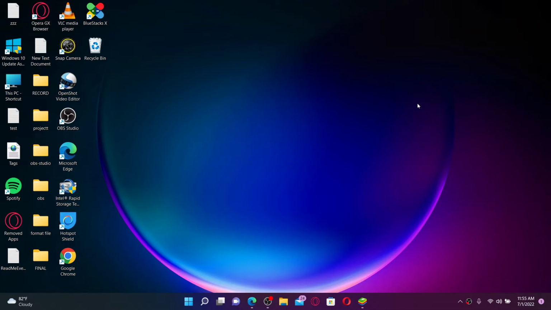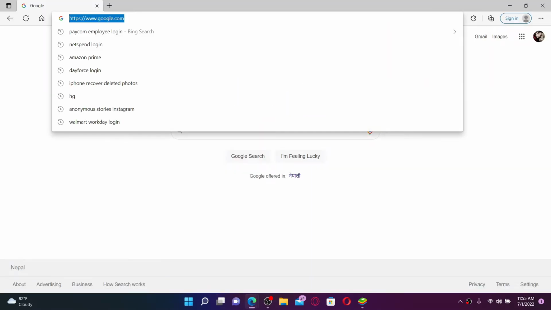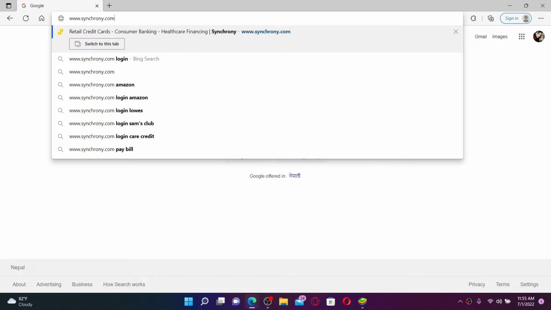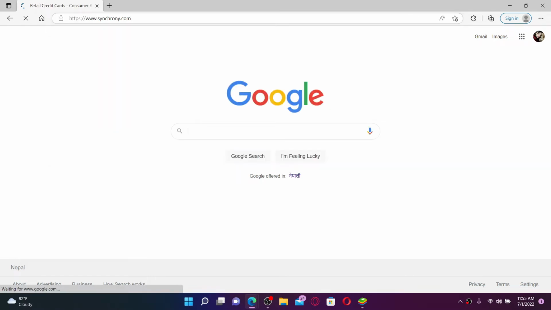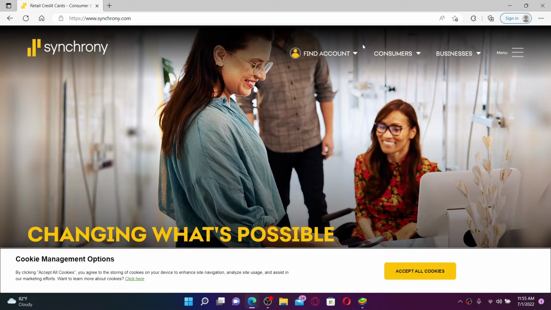Open up a web browser to begin. To log into your Synchrony bank account, you'll need to type in the URL www.synchrony.com in the URL box and press enter on a keyboard. You'll find yourself in the official web page of Synchrony, which looks like this.